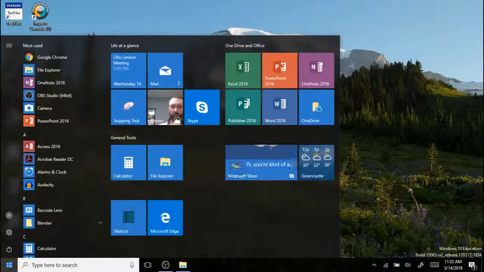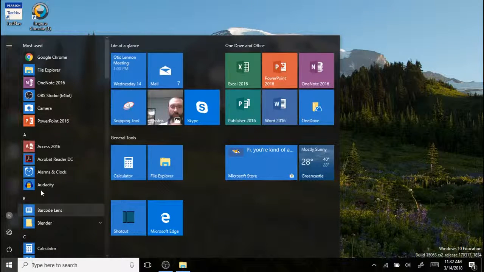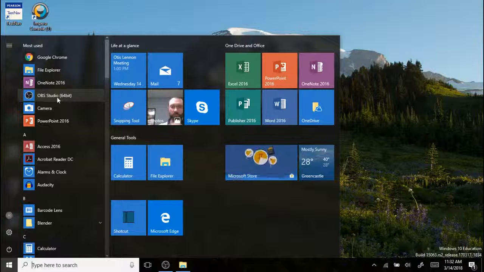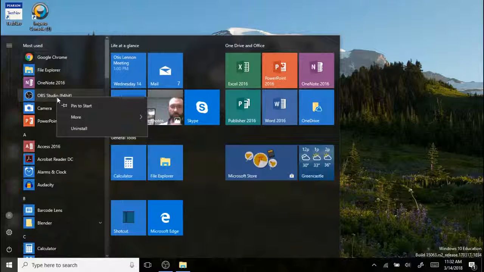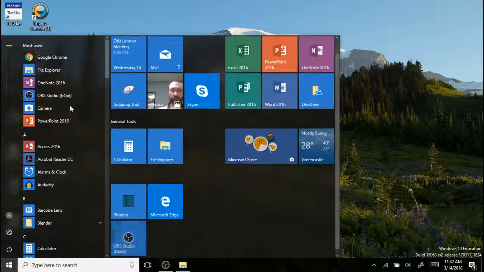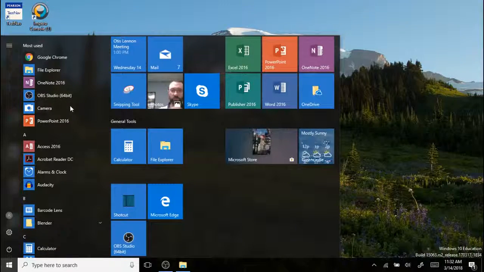Conversely, you may find that you want to add tiles because there are programs that you use very frequently. So for example, I may use OBS Studio very often. I would find OBS Studio in the list of applications and programs on the left side, and then I would right-click on that application and click Pin to Start. And notice that OBS will be placed at the bottom, and we've already learned how to move or resize that if you want to do either one of those operations.